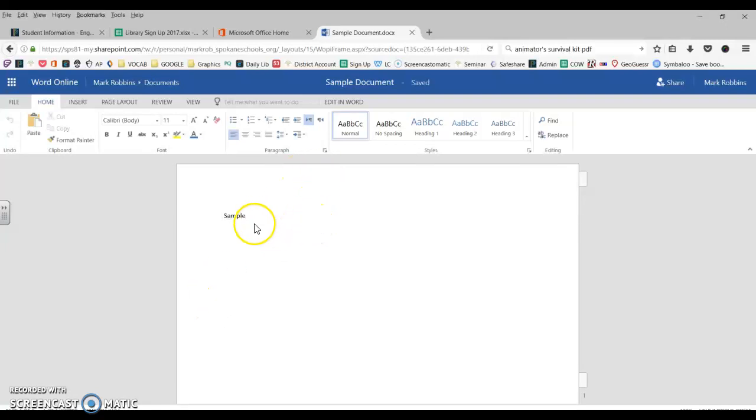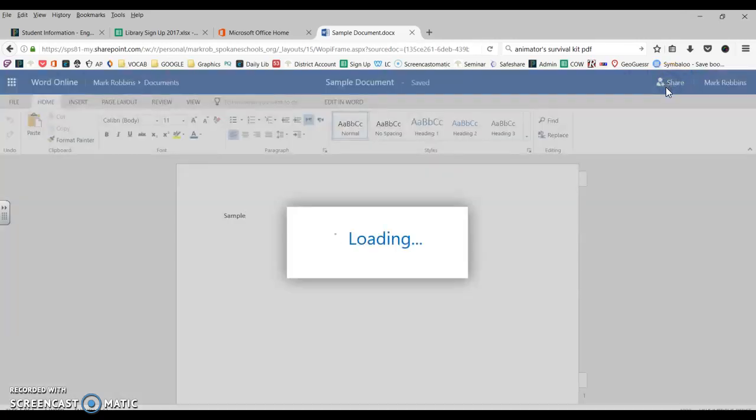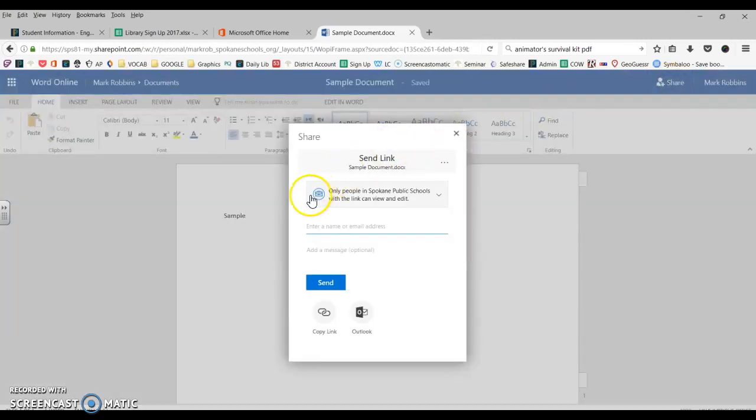Okay, so this is my Word document. If I am online, it looks like this. You can see that it's Word, and it's part of my browser. In the upper right-hand corner, it says Share. I'm going to click on Share. Then it's going to bring this up.